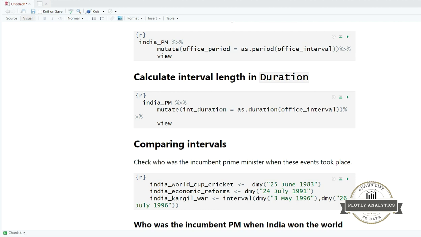The second object, India Economic Reforms, represents a date of historical budget speech by then Finance Minister of India, Mr. Manmohan Singh. In this speech, he laid out a new trade policy oriented towards promoting exports and removing import controls. It enabled India to open its economic borders to foreign investments and MNCs. And the third object, India Kargil War, is in fact an interval. During this interval, India fought a Kargil war against Pakistan. The war took place in Kargil district of Jammu and Kashmir to flush out the Pakistan army from Indian territory.